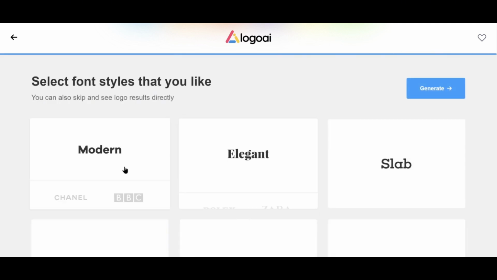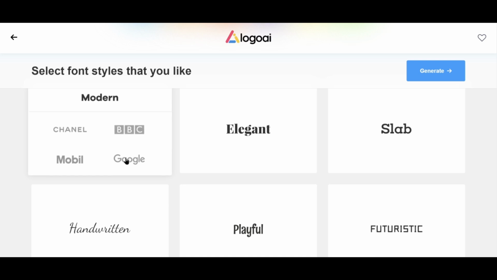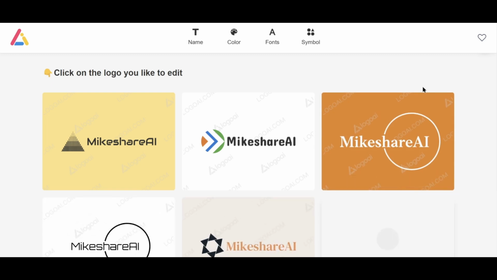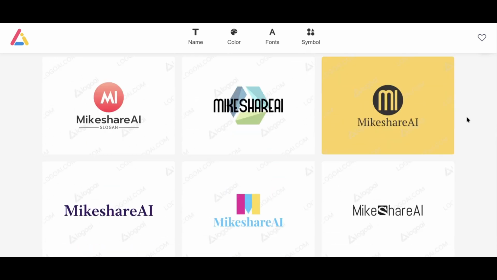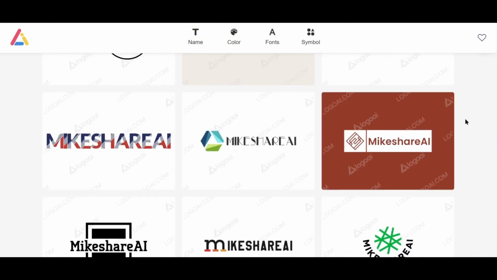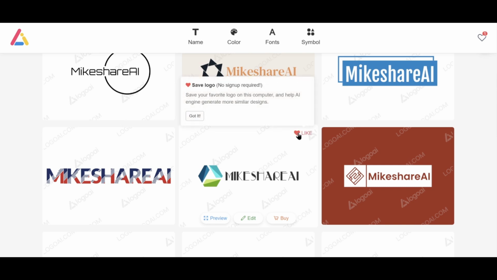The final customization step before logo generation is selecting a font style that fits your brand's personality. I'll choose the modern style. Now, simply hit Generate, and in a matter of moments, LogoAI will present you with a variety of stunning, ready-to-use logos tailored specifically for your brand. With so many unique styles and layouts to choose from, you're sure to find a design that captures your brand perfectly.